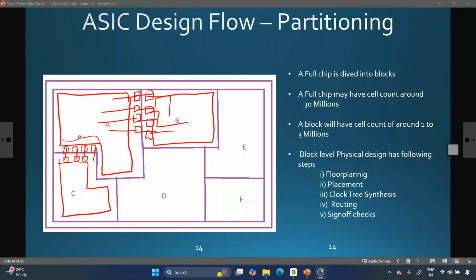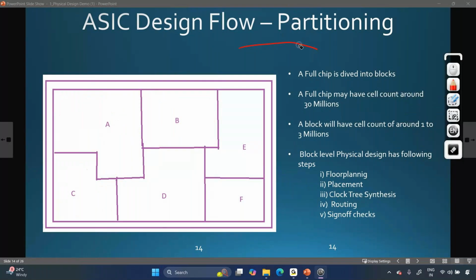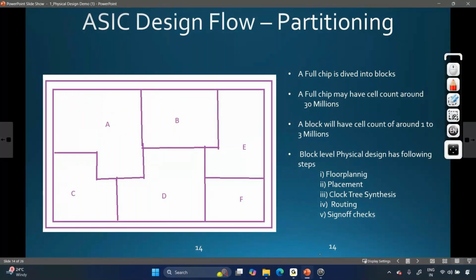Right? That is called port placement. So what is port placement? What are ports? Input and output of a block. Input and output of a block is called ports. So the next step is to place the ports like this.